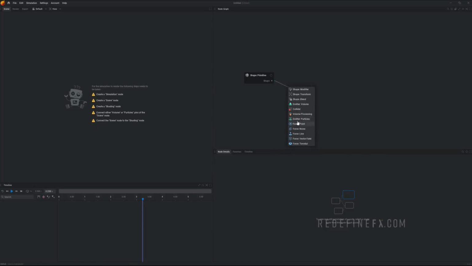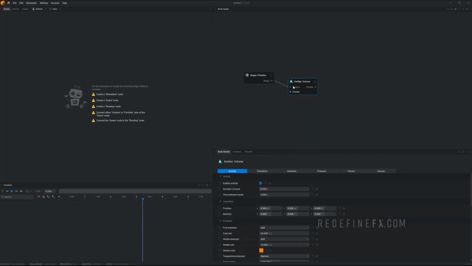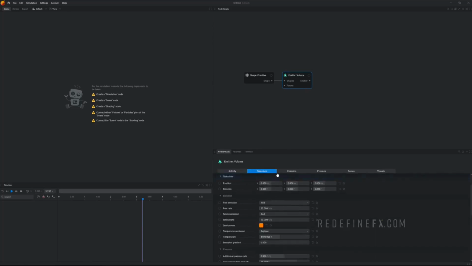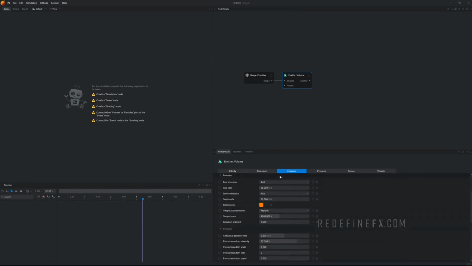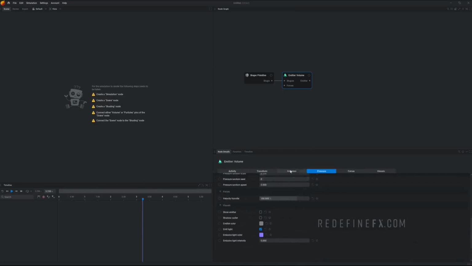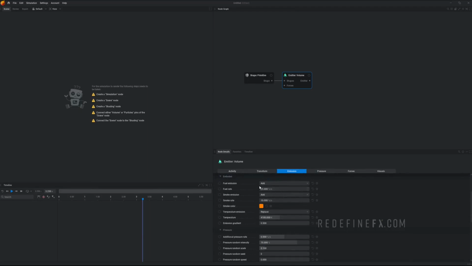I can go into the node details to see all of the settings. I can either quickly switch between the different tabs, or you can just keep scrolling. It's all just one big menu. So I can just click on emission, and I can see that I'll be emitting some fuel and some smoke and some temperature. Perfect. That's all I need to get some fire going.